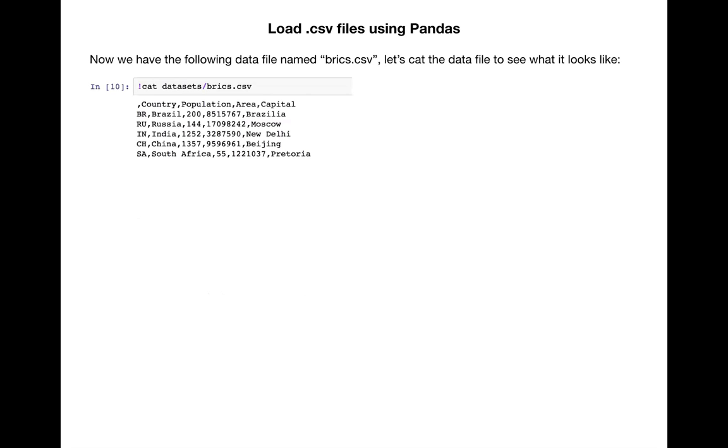If you still remember the function we have looked at, now we created the CSV file. There's one CSV file. So still remember this? cat means I want to see what's in the file. And datasets is the folder called datasets in my current working directory. And bricks.csv is the file name, right? So if I do cat datasets/bricks.csv, these are the contents in the file. It includes the country names, population, area, capital, with 5 countries called BRICS, all right?